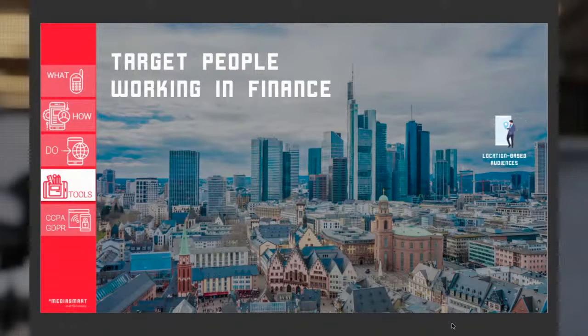In this picture we have, I think, Frankfurt, the financial district of Frankfurt. But in the case of New York, Manhattan, you have, literally, a radius of less than 2 miles, the Wall Street area, where most of the people work in finance. Again, this is an example, but it's another way to build an audience where you would not necessarily know where they are.